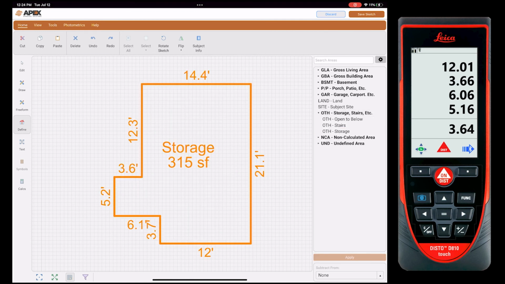So that's how you would create a sketch using your Disto laser. The basics of it are you take your measurement, you send that measurement into AVX, you tap the direction you want the line to go, and you tap equal to place the wall.